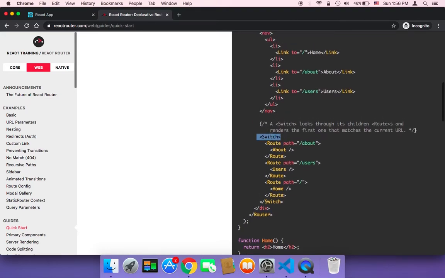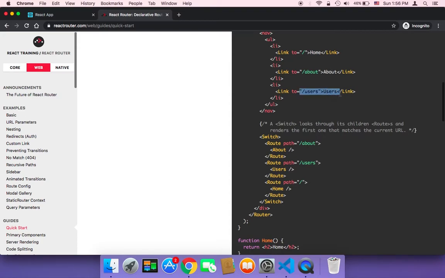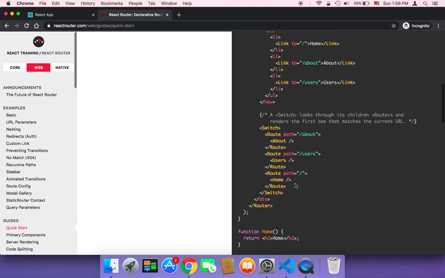So for example, inside that Switch, we have three routes. The first route has the about URL. So whenever a user clicks on that about link, it's going to execute that code and display the about component. If the user clicks on the users link, it's going to go to the route that has the users URL, and it's going to display the users component. So this is how it works.